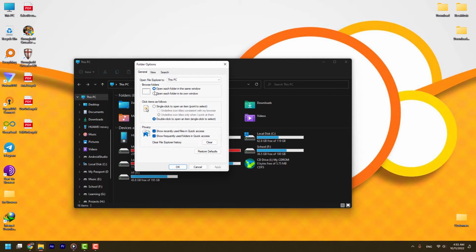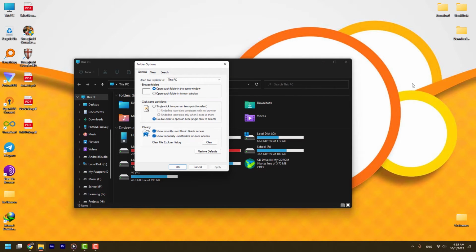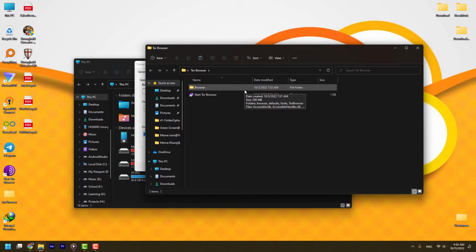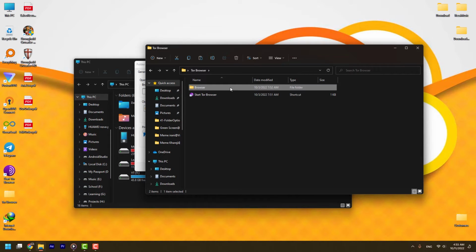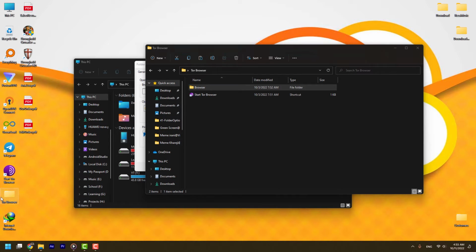Browse folders. The first one is open the folder in the same window. Okay, and the second one is open that folder on another window. What does it mean? Let me open a folder. For example, I want to open this Tor browser file. When I double click that, this folder opens. Okay, I want to go to the browser. When I click in here, it will be open on the same window. But when we choose this one, it will be open on a new window like this.